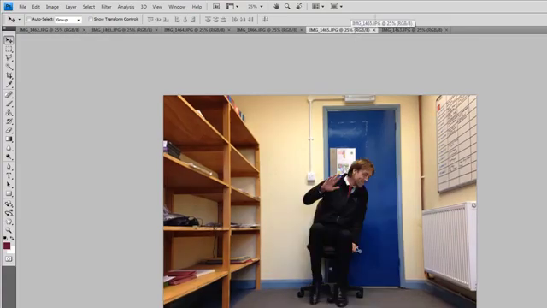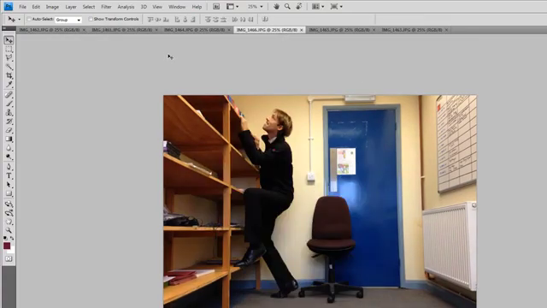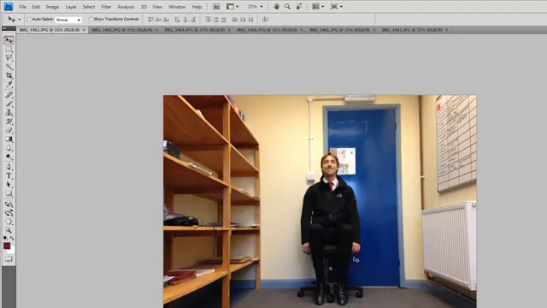The other thing you might notice is the hands in the photograph as well. For example, here, my hands are facing forward. They're not round the side or anything of the chair, so that I can cut them out and do that easily.